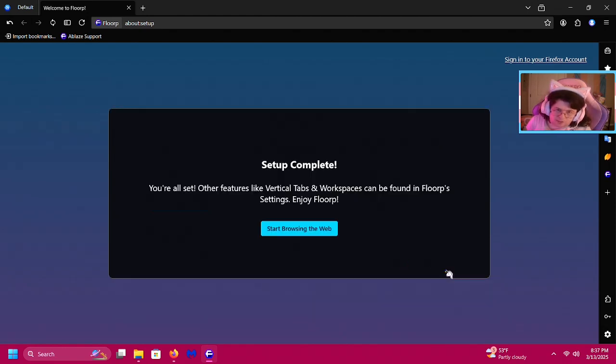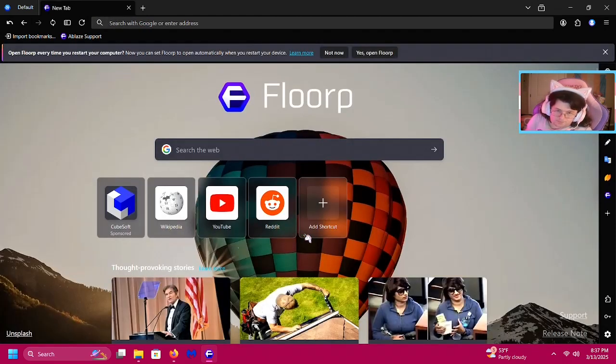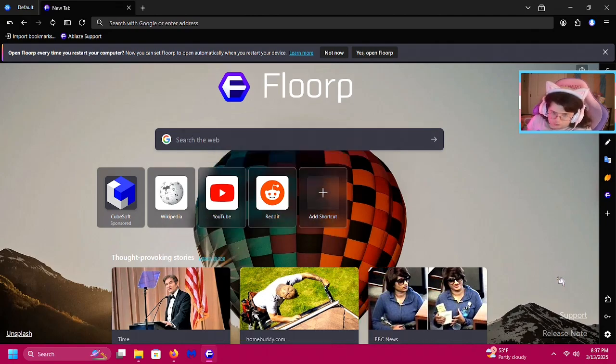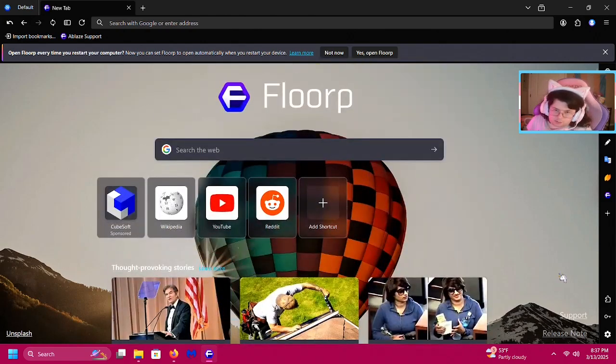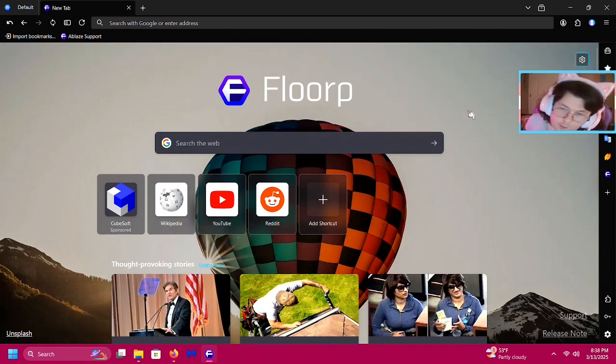I'll show you. We'll stick with that. Start browsing the web. Now, when you start browsing the web, it's going to look a lot like this. Your browser is going to pretty much default to what this is. Now, open Floorp. Time to restart your computer. You can now select Floorp to open automatically when you restart your device. Now, Floorp can automatically do that.